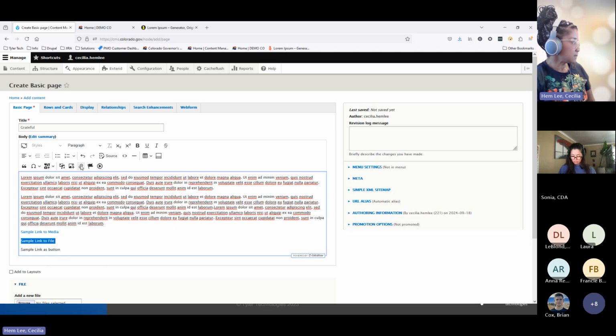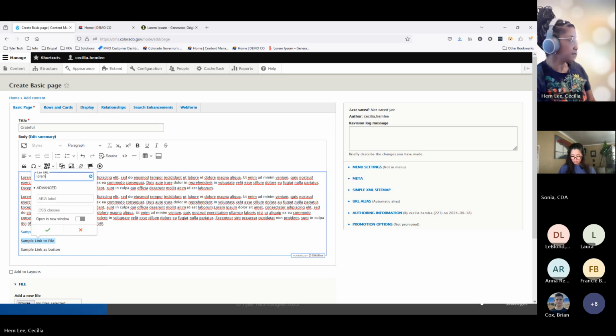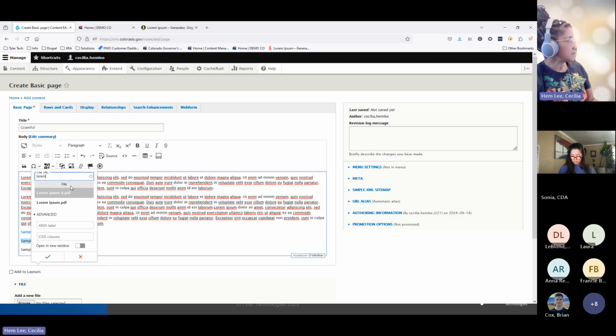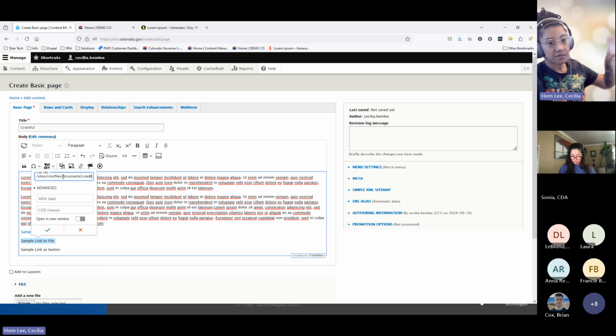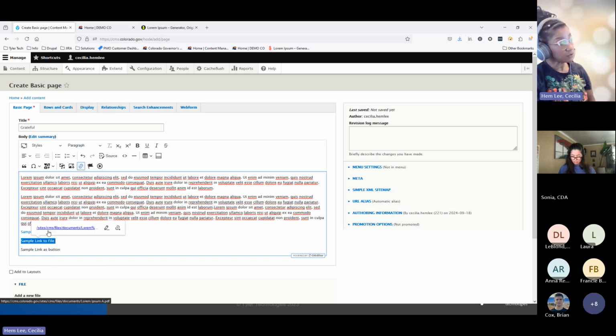So if I'm doing this one here and I do lorem ipsum, this is the file itself, and it will point to sites.cms files, which is pointing out to the server, right? So it's the file, it's not the container that holds the file. All right, and if I wanted this to open in another window, there is this toggle. Just make sure to strike the little green check mark. That is what is going to save your link.